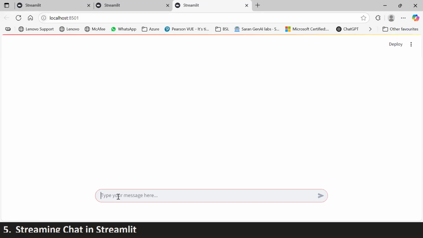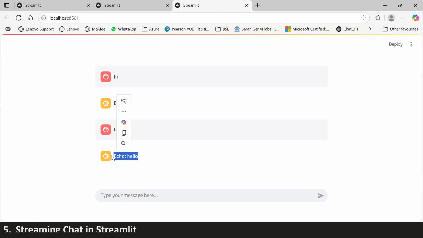So when we say hi, it will create an echo. Right now I don't have any LLM integrated with my application. So I have written that whatever the user writes, it should just echo the same thing. So its response is echo hi. If I say hello, it will say echo hello. I'm just emulating an LLM response.